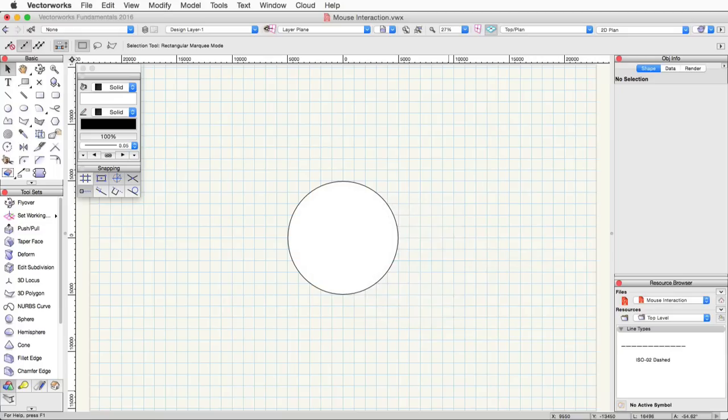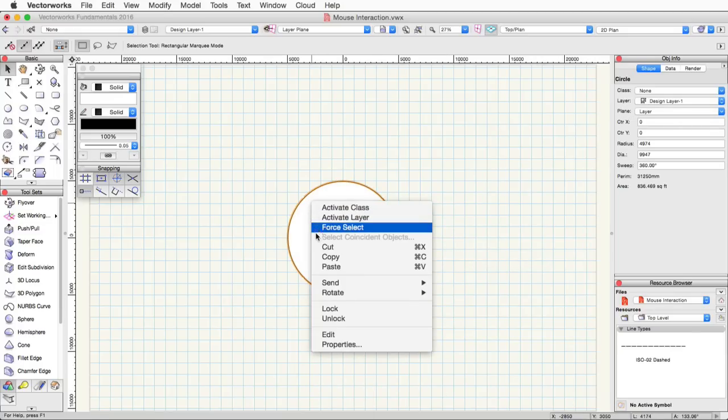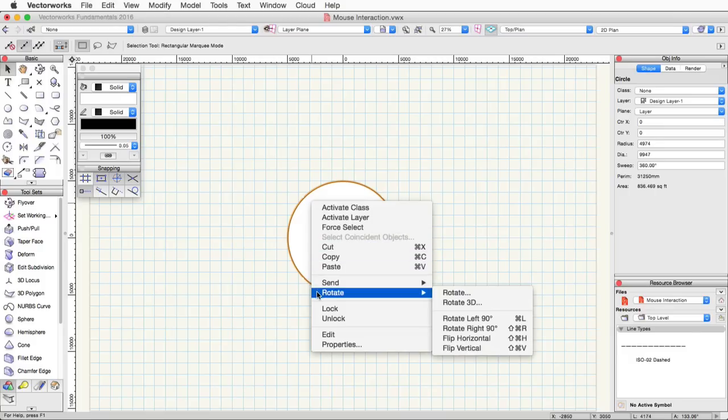However, if I do a right click directly on an object, I get a different set of options. Some are similar, but you have the additional cut and copy options, as well as send, rotate, lock, and unlock, for example. These options actually vary depending on the object you select. So a basic circle, polygon, or rectangle will have certain options. A symbol or a plugin object may have different options.